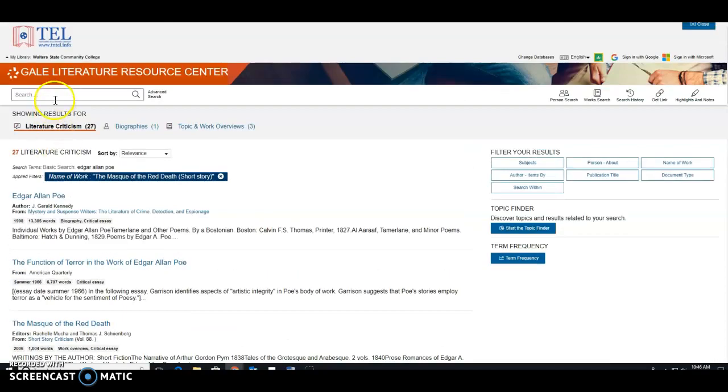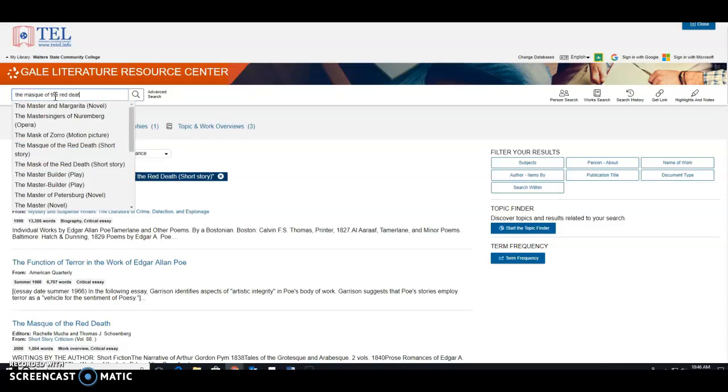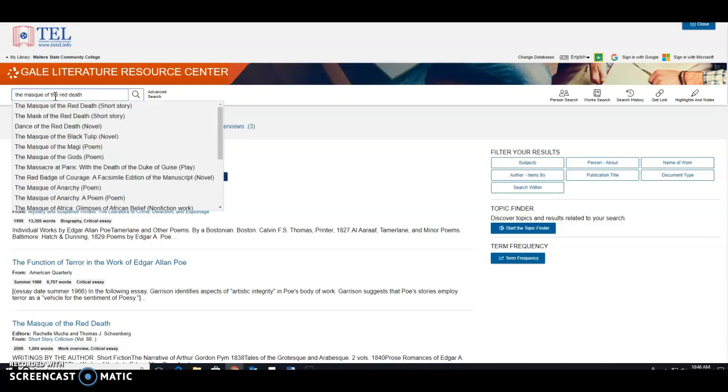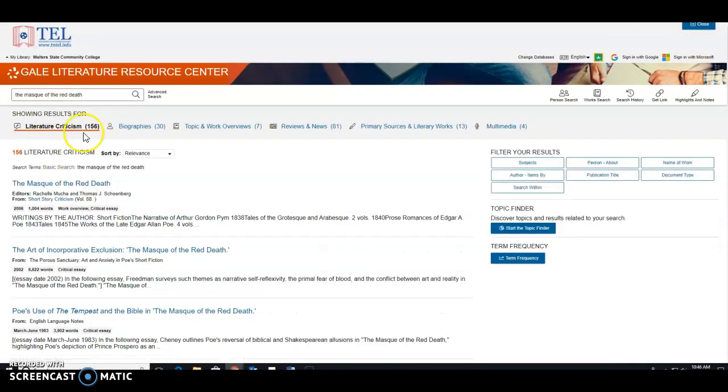Another thing I can do to search, if I don't want to start off using the author's name, is I could put in the name of that story. So I could type in Masque of the Red Death, and again, I don't want to use what the database recommends, so I can hit search. And under literature criticism, I get 156 results, which is really good.